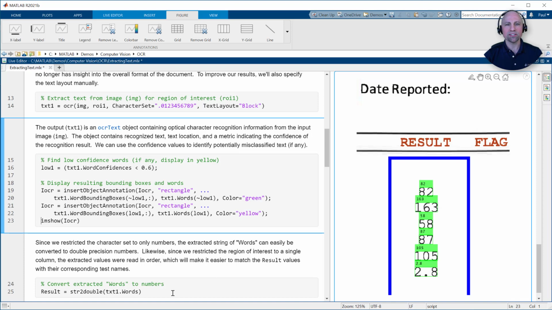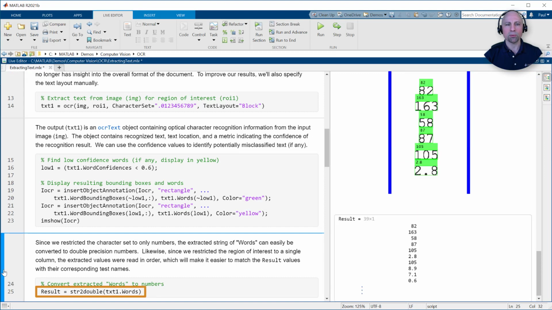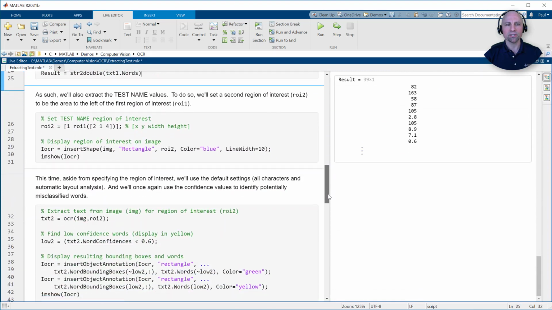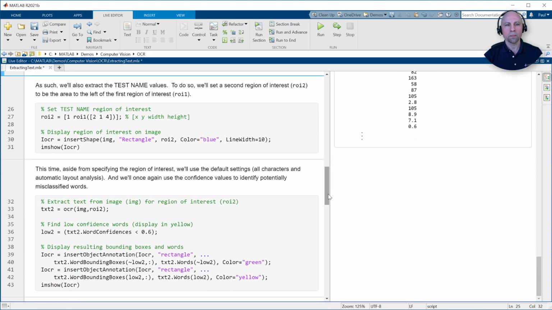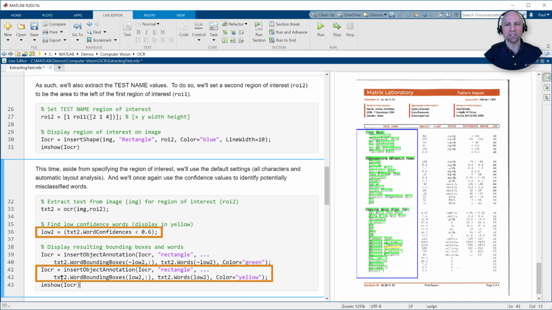Since we restricted the character set to only numbers, the extracted string of words can easily be converted to a double precision array. Likewise, since we restricted the region of interest to a single column, the extracted values were read in order, which will make it easier to match the result values with their corresponding test names. To do so, we'll set a second region of interest to be the area to the left of the first region of interest. This time, aside from specifying the region of interest, we'll use the default character set and text layout settings. Then we'll once again use the confidence scores to identify potentially misrecognized words.